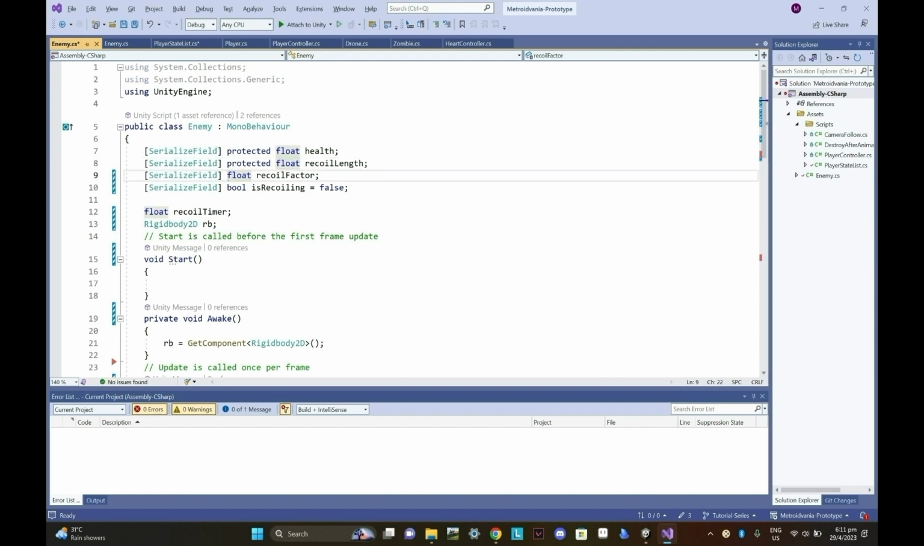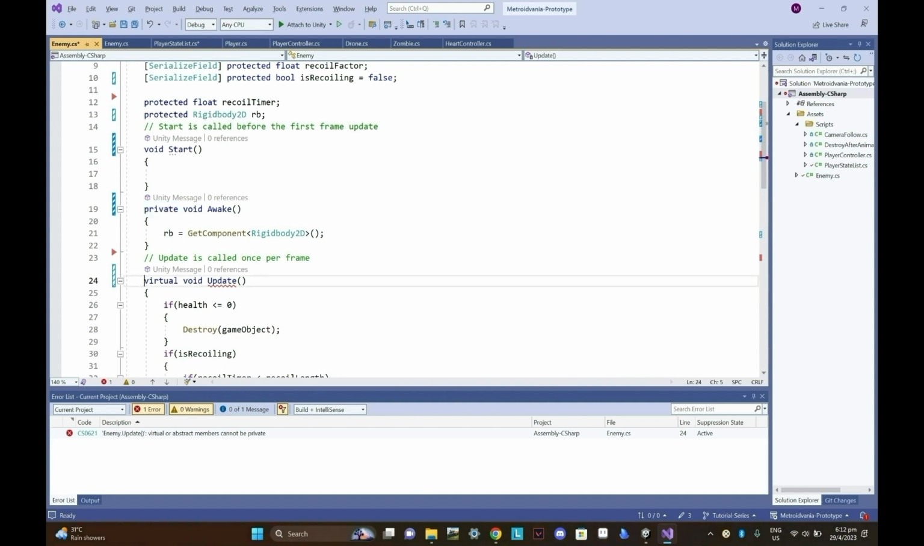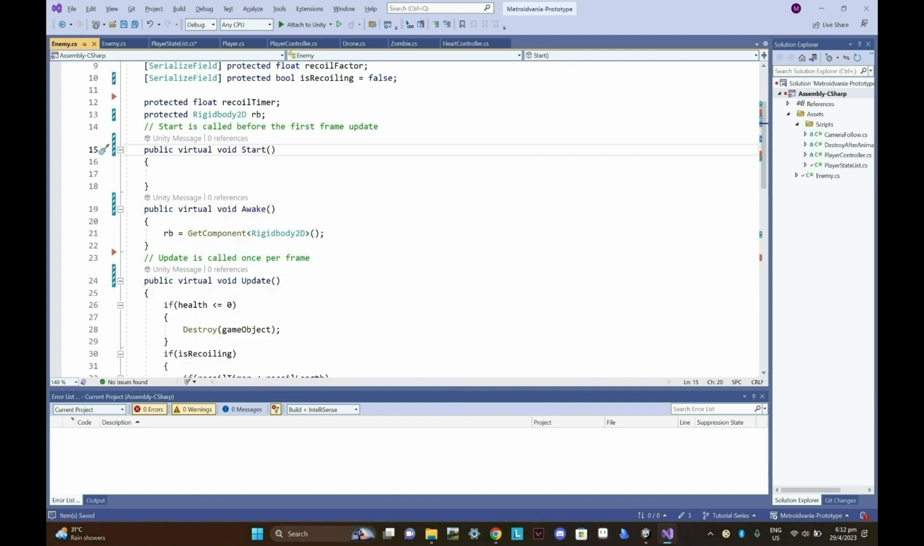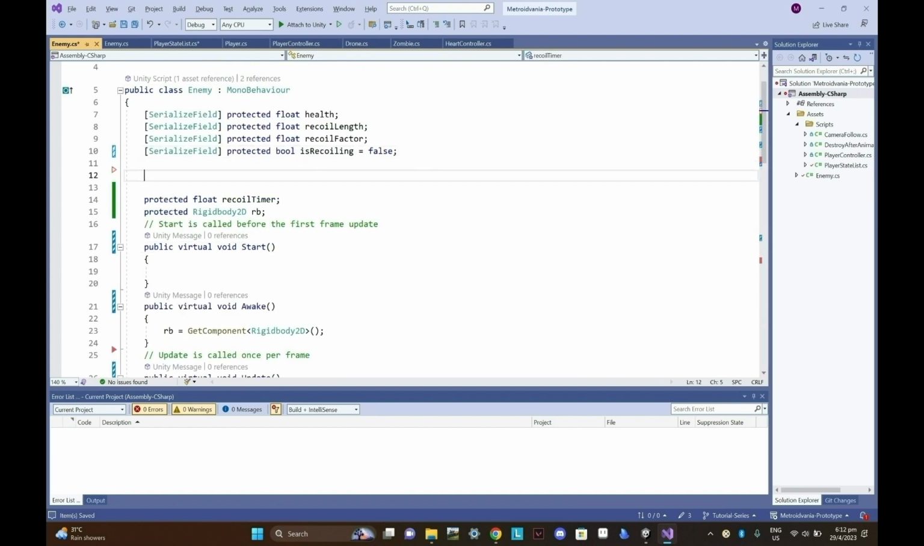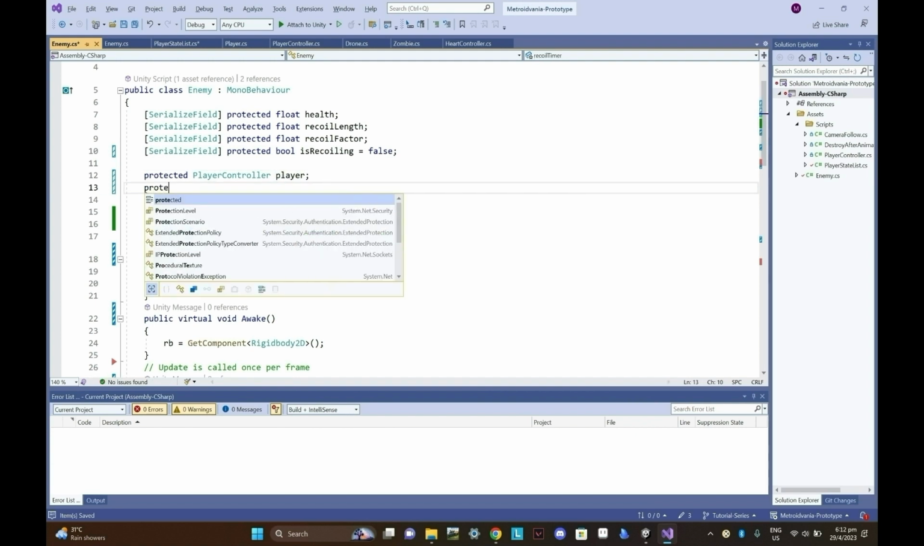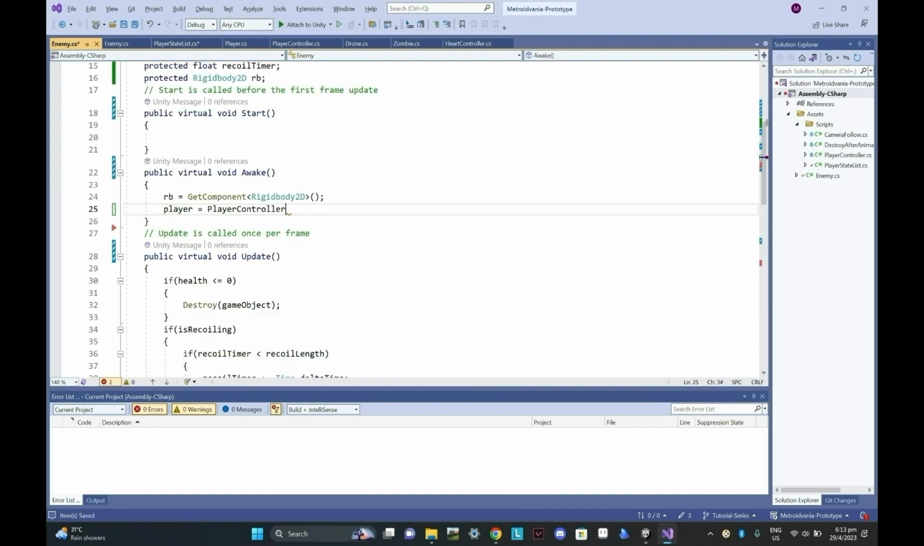A protected variable allows its subclasses to gain access to it, whereas a private variable doesn't. We'll also change the enemy hit and update function to a virtual void. Okay, now we'll add a chase player function. We'll add a protected player controller player and a protected float speed. Serialize this so we can edit it in the inspector. In Awake, add the player controller instance.